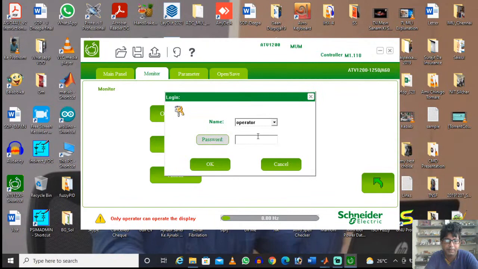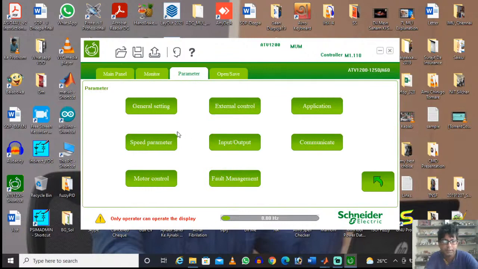Now coming to the parameterization. Parameterization is protected, and the operator should not do it. That is only done by the manager. There is a level of access. Okay. Now it is coming. So these are all the settings.